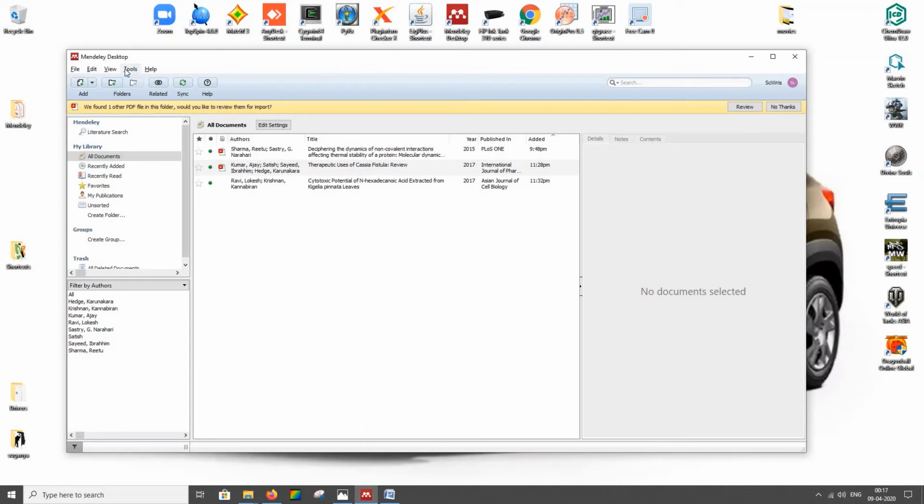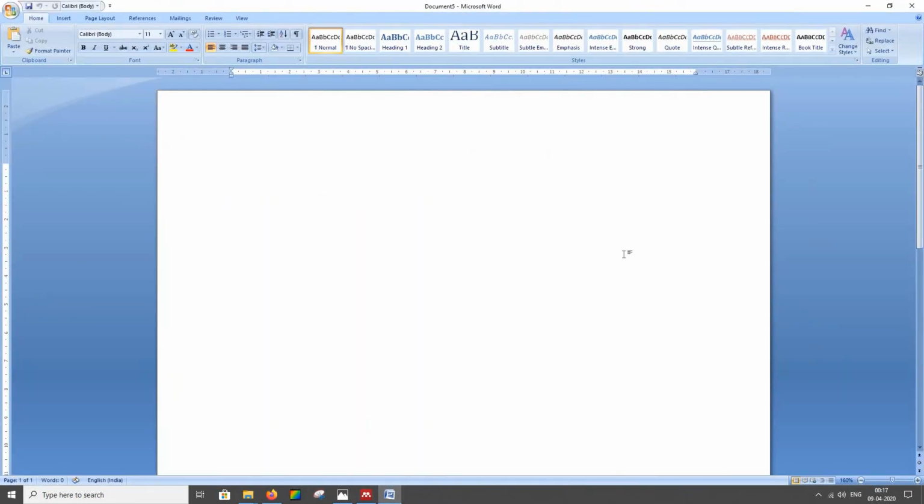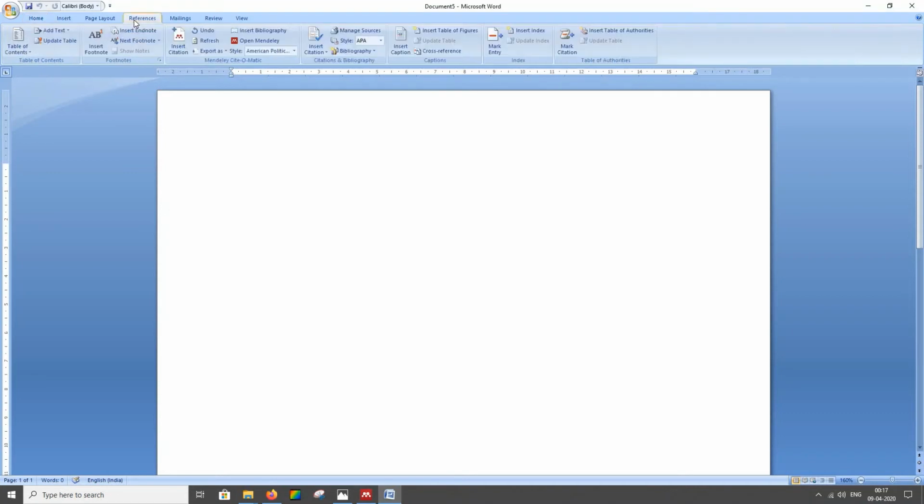Once you have installed the Mendeley in this particular section here, you should be now able to access Mendeley inside of your MS Word. So when you go to MS Word, if you open or click on the tab References, you can see a separate section for this Mendeley Cite-O-Matic. So this is the options that you're going to use to cite the articles that you have already added to Mendeley library.